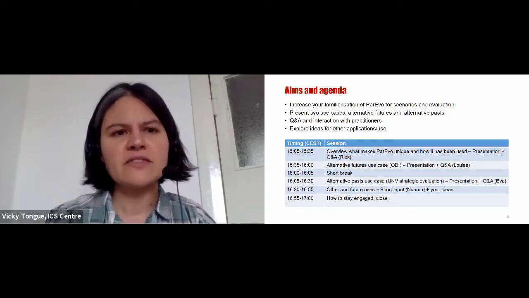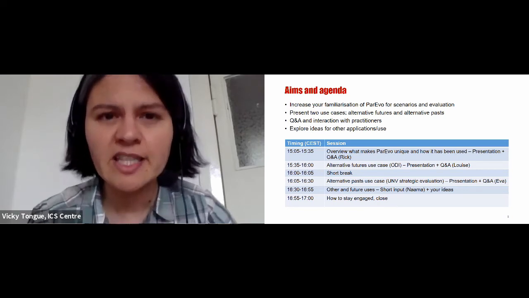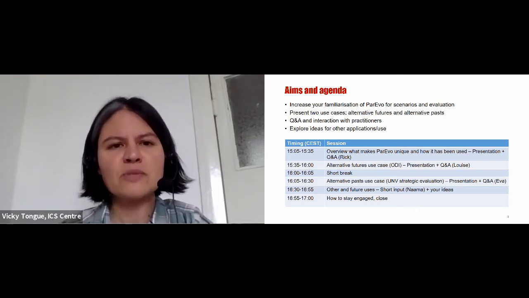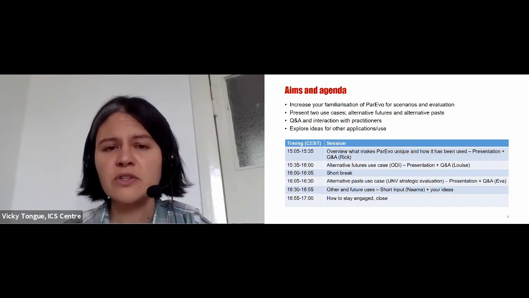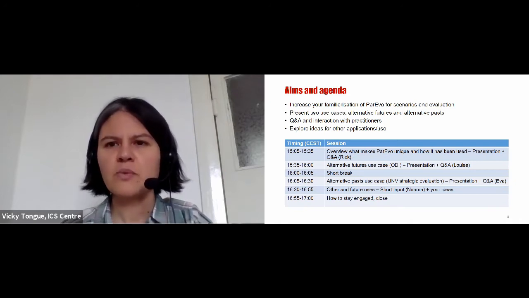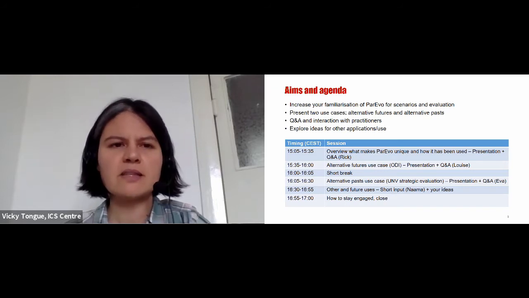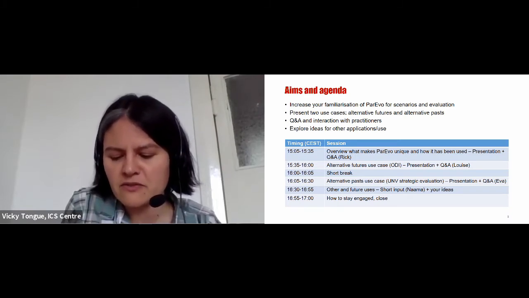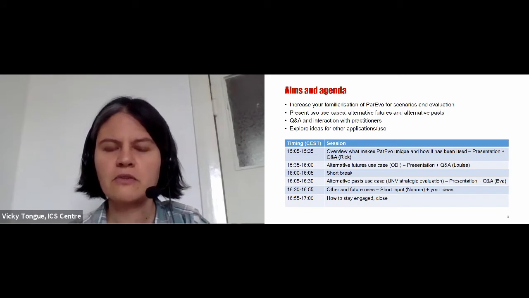So the objectives of this session today are to increase your familiarization with the PAR-EVO tool for both scenarios and evaluation. We will hear in detail from two use cases. One on alternative future scenarios, which will be from ODI, and one about alternative paths more for strategic evaluation. There will be time for you to have Q&A and interaction with the practitioners, and we'd also like to spend some time at the end exploring ideas for other applications, but also your thoughts on how you think you might use it with more of the information that you've had available through the workshop.